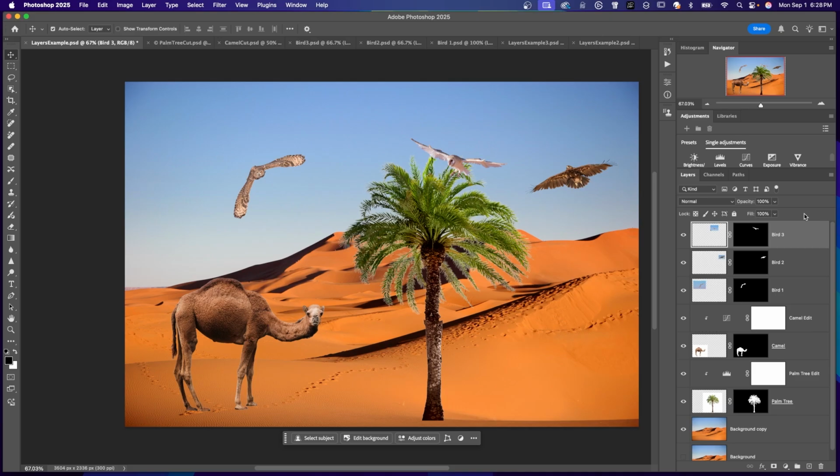If you just want to select the next layer up or down, Alt or Option and the left bracket takes you down to the next layer below it, and you can keep on going all the way to the bottom. If you want to go layer by layer upward, Alt or Option and the right bracket key takes me to the next layer up every time.